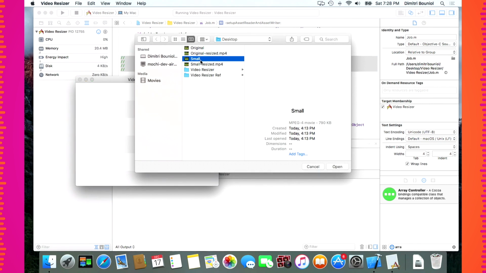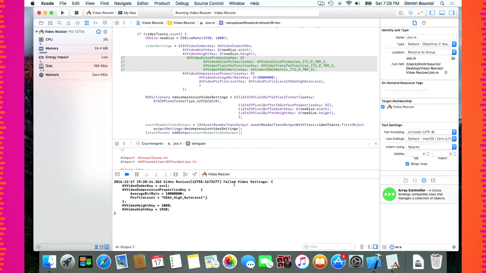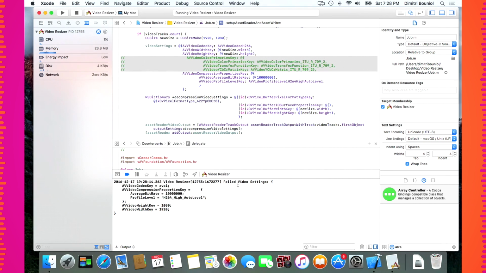So let's say small. And there we go. Our encoding failed, and we indicate that. So that's cool. Oh, did you set it up like that? No, but we set it up to indicate if there's a failure, and it did fail. So it tells us that there was a failure. Why did it fail? It failed because the video settings were invalid.